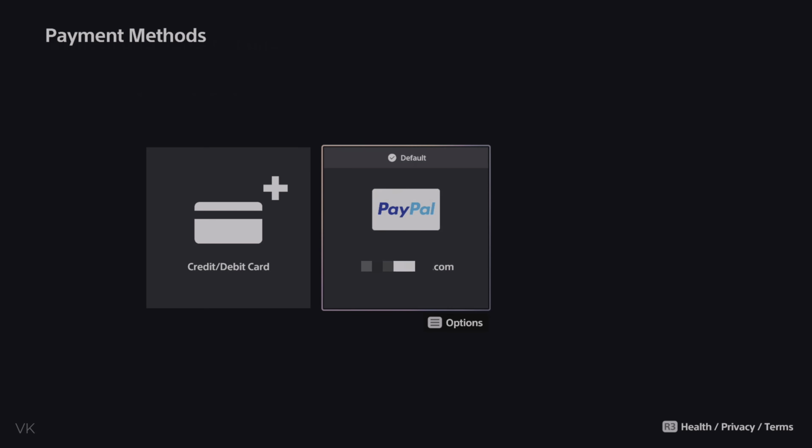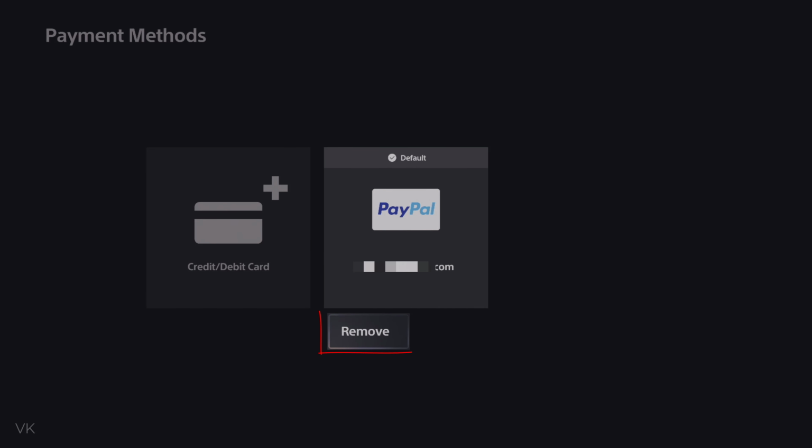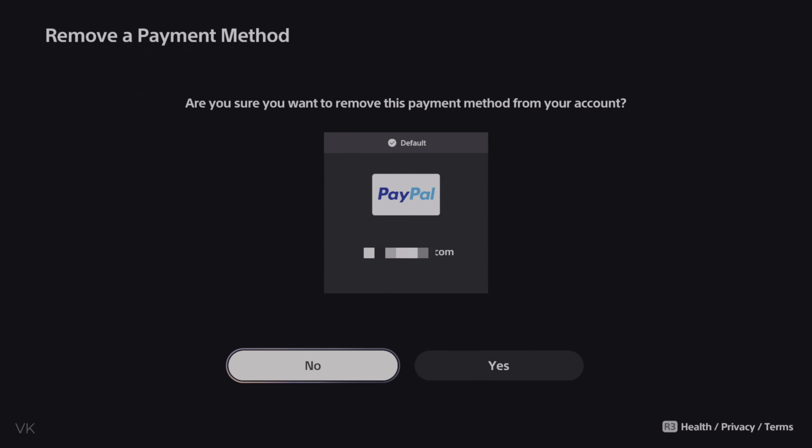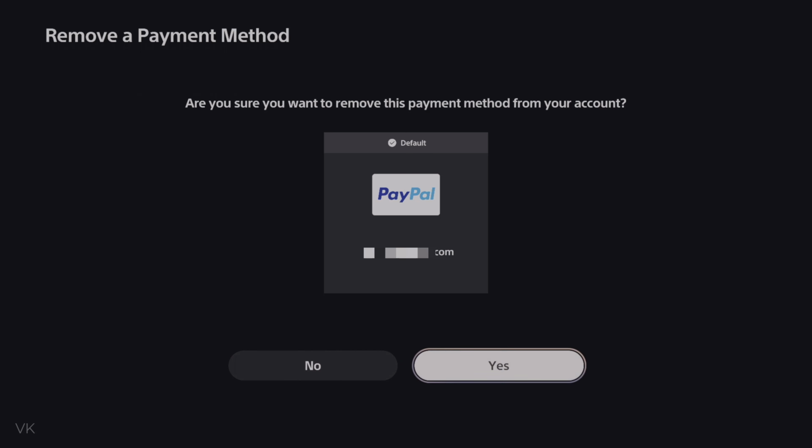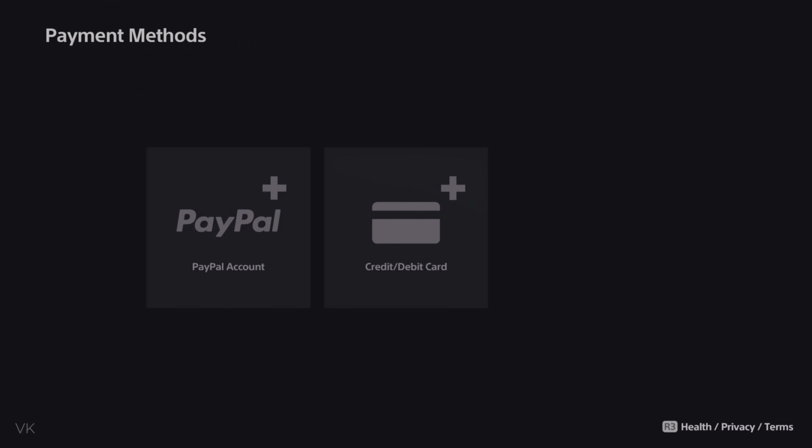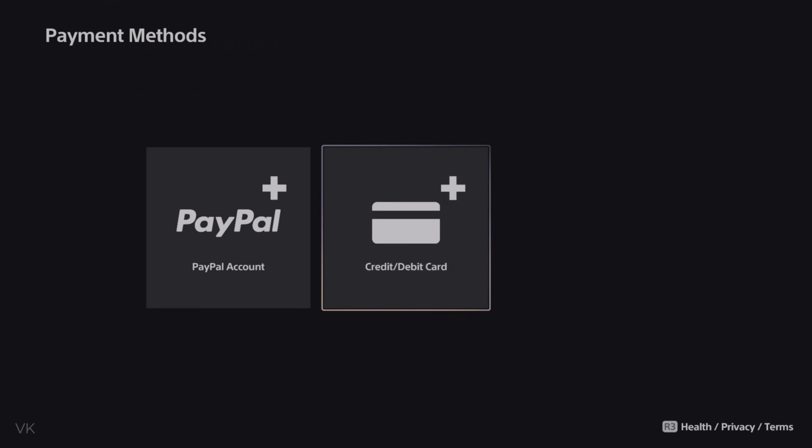We need to press this options button on the controller. Immediately you can see these options to remove. So I'm going to tap this remove. Are you sure you want to remove this payment method from your account? Yes. So I'm going to give yes. So the payment method is successfully removed.